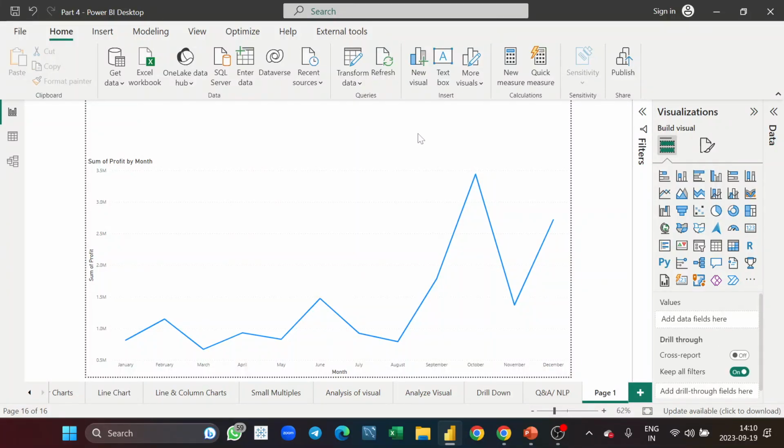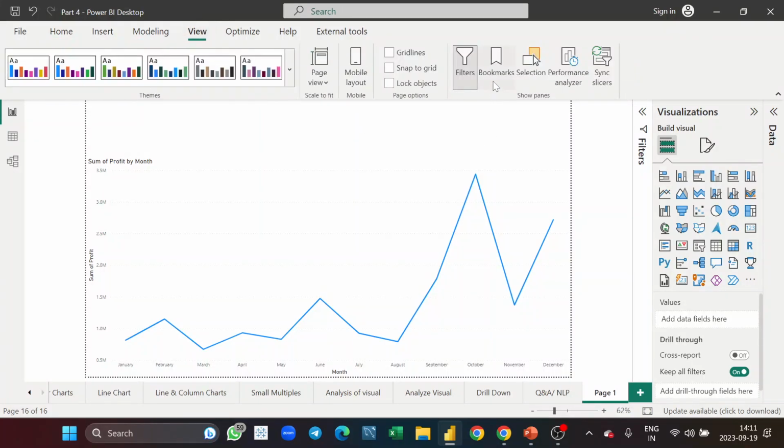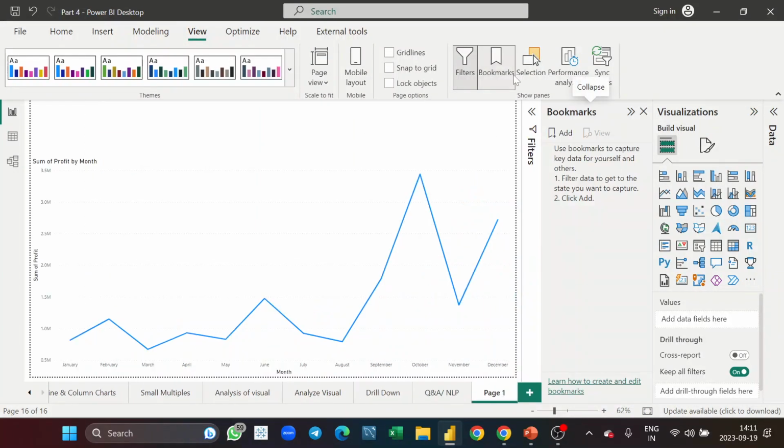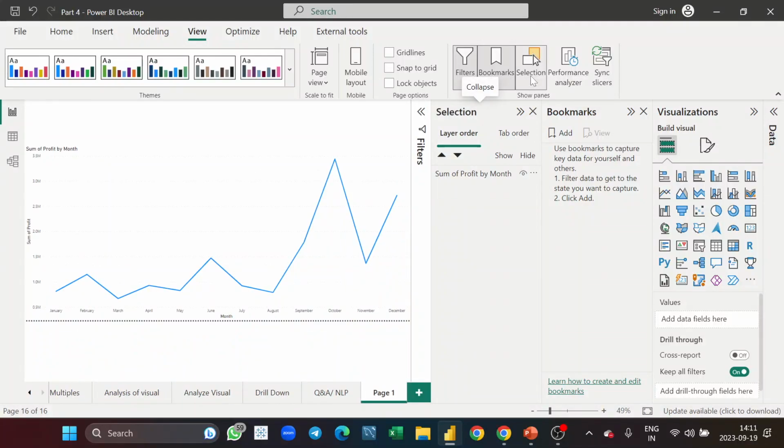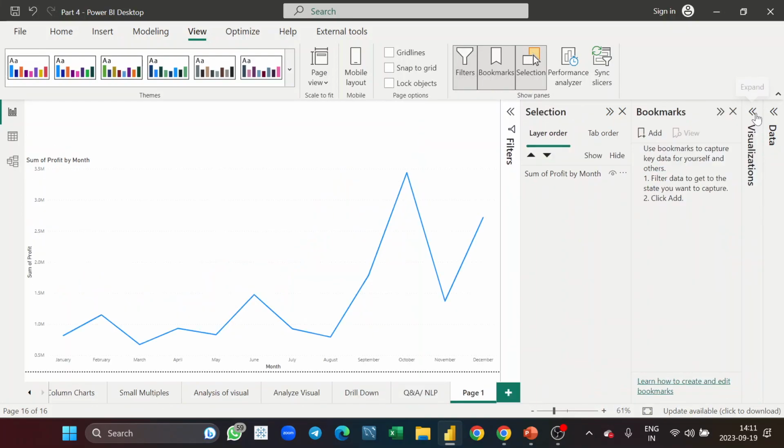So how to use a bookmark? The bookmark is nothing but a screenshot of your data. So bookmark will allow the user an app like experience. In an app, if you click on a certain button, a certain action will be performed, so like that. For this, we need to go to the view pane, and there you will get the option of bookmark and selection. As you click on that, this pane will appear on the right side of your screen. So how to use it?